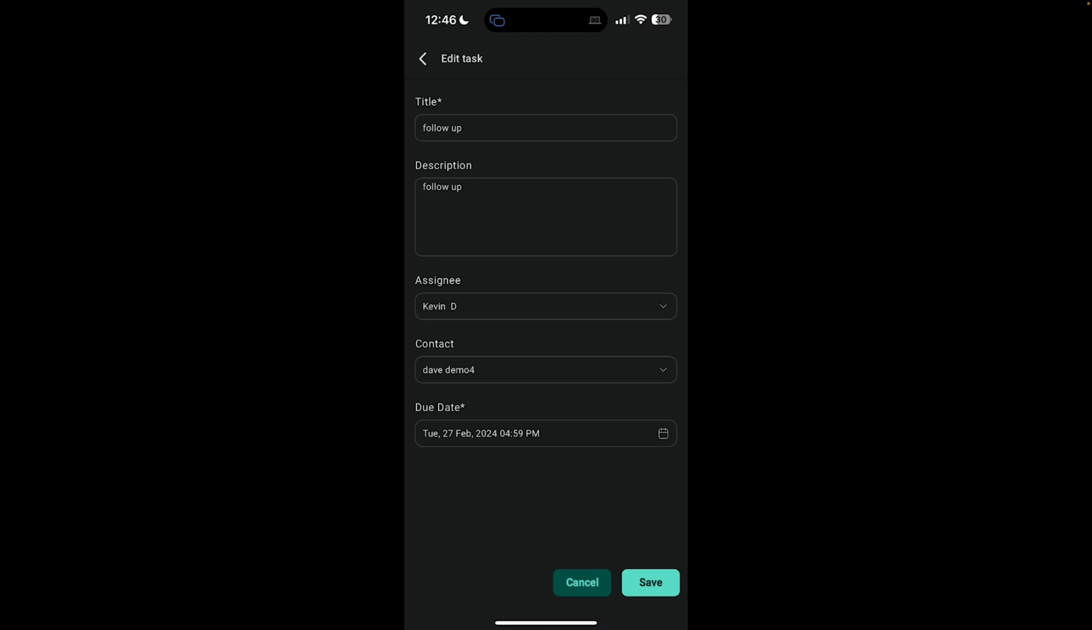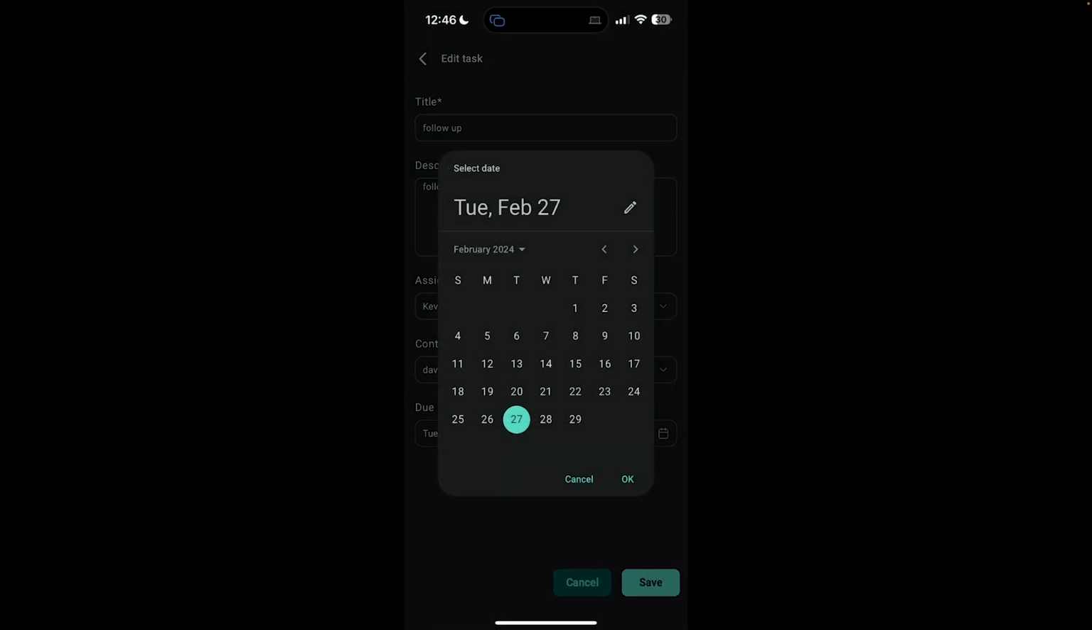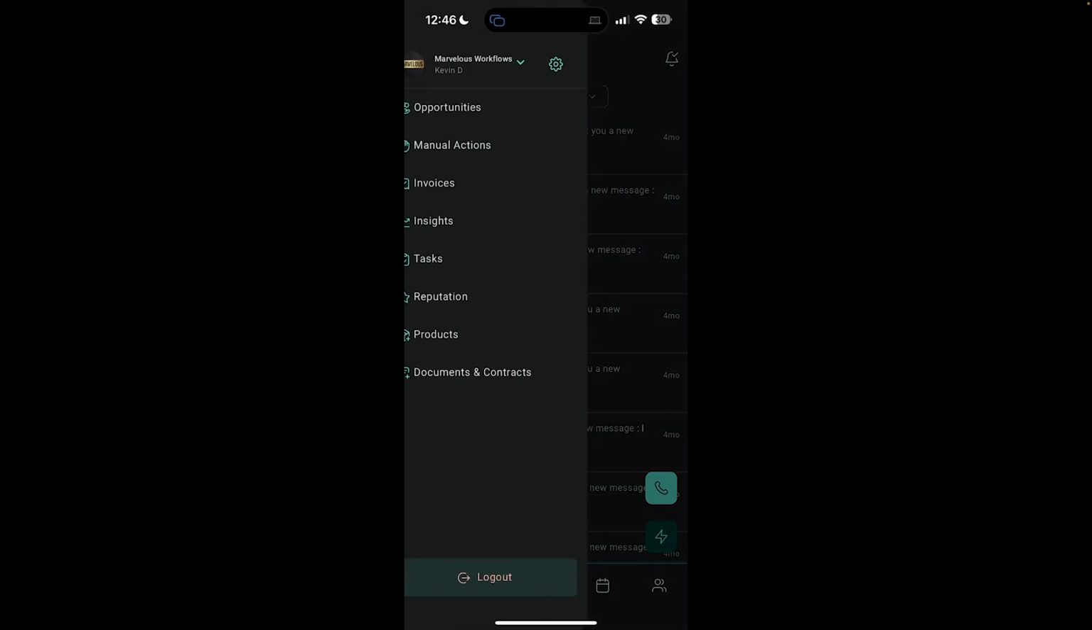The description with follow up as one is assigned to Kevin with contact Dave demo, and the due date, as you can see, the due date, and I can change it as well with a one-click, and I can change the due date showing here, like here. All right, so this was our task.